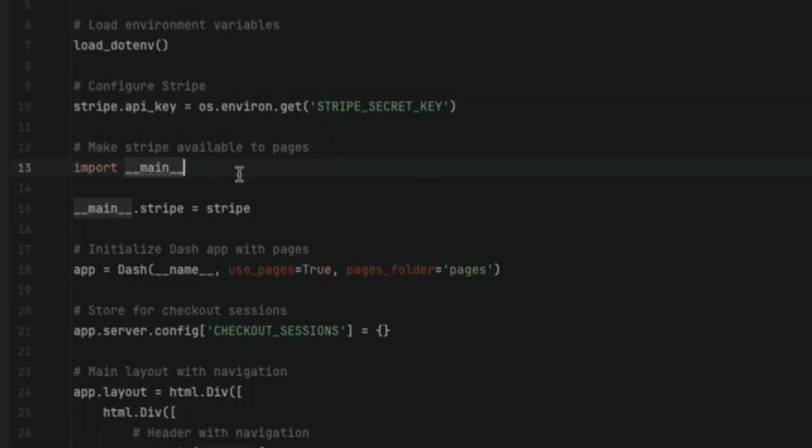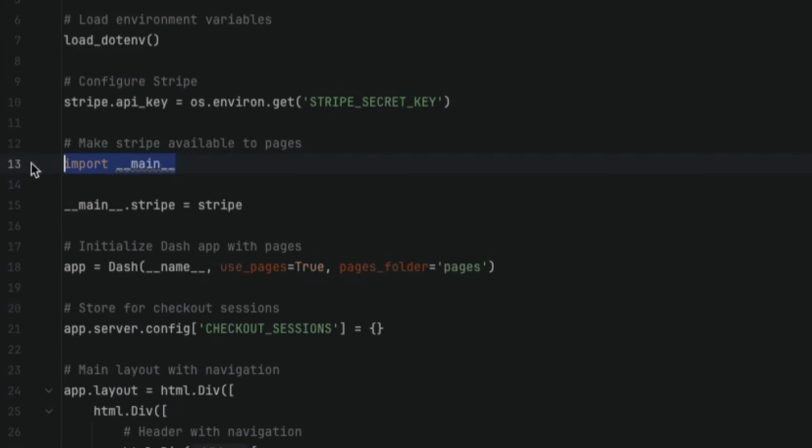So outside of that, I imported _main. This is really cool and useful, because it makes this available to all pages. So basically what I'm doing is I'm saying _main.stripe, which is defining a new variable, which is going to be stripe, and I want that to equal Stripe. So all I'm saying is that within main, this import, I have this new variable, and it's going to be Stripe, which is this right here.